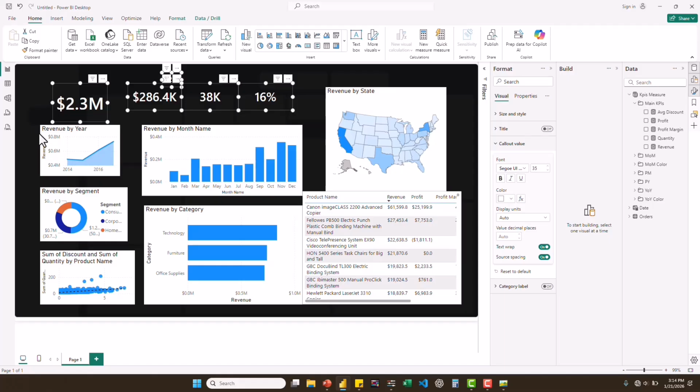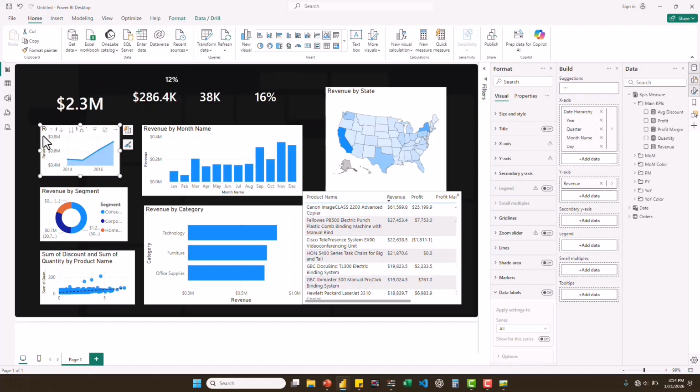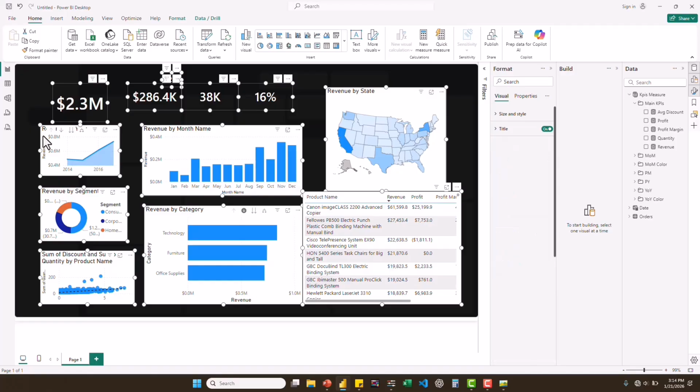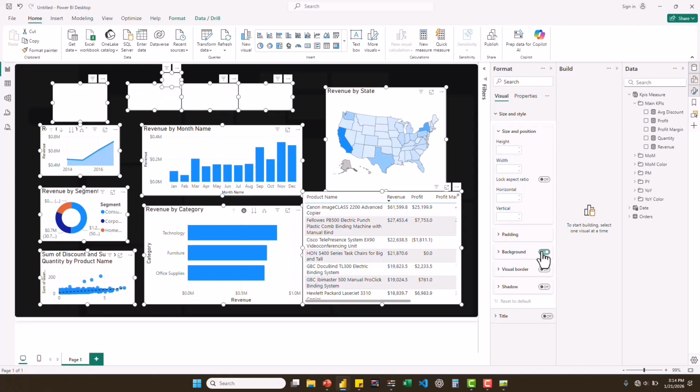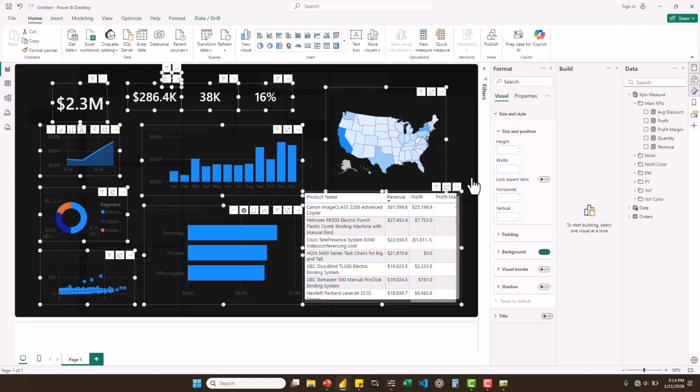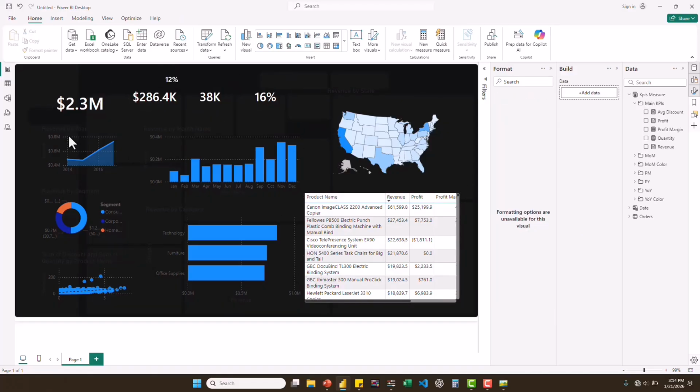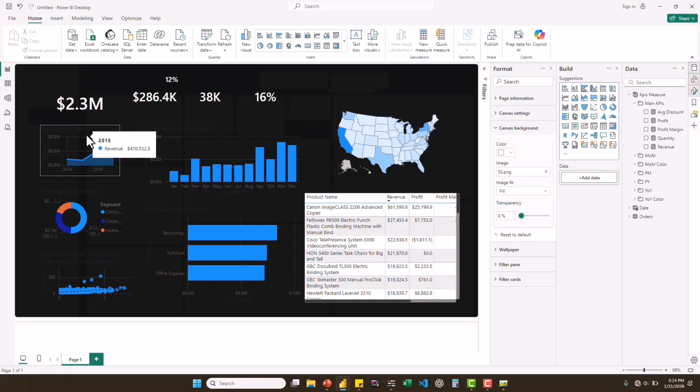And as well for our charts, let's remove the background. Okay, so let's start with formatting of these charts.